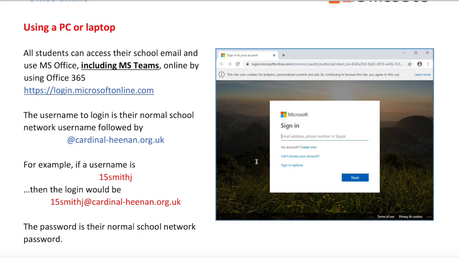The first part of your school email address is whatever your username is when you sign into a computer, when you're logging into a computer in school. So it might look something like 15 Smith J. It's going to be something nice and short. It's probably got a couple of numbers at the beginning. So that's your regular school username, which you should know. If you're in year 7, you probably don't know that at the moment.